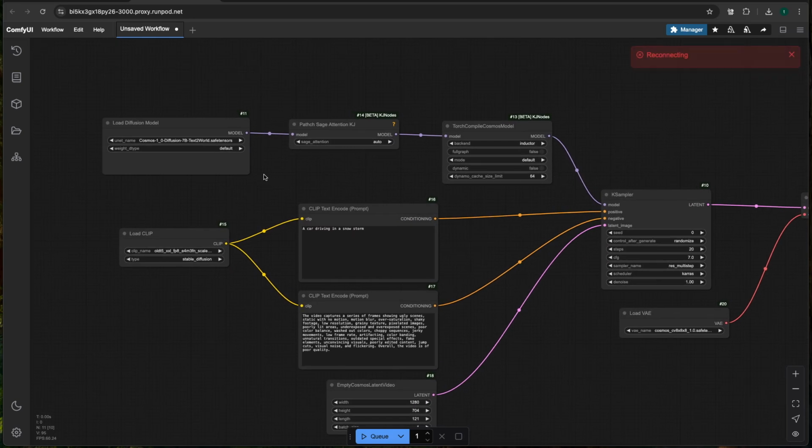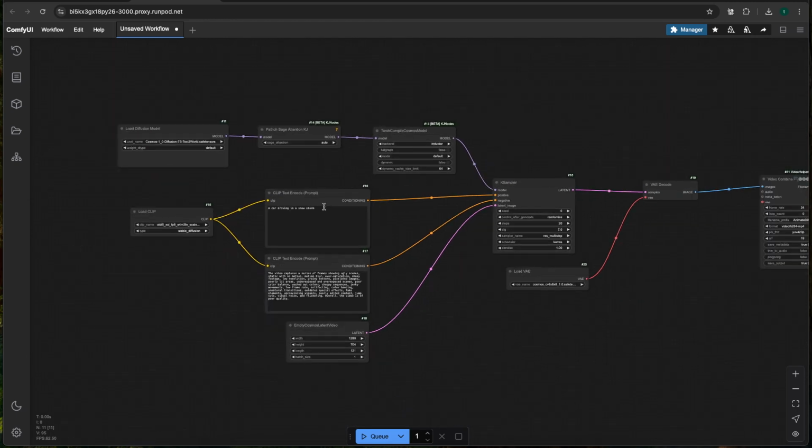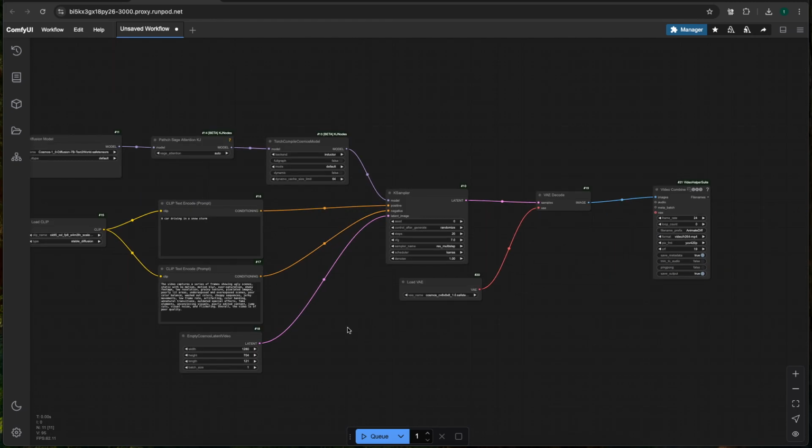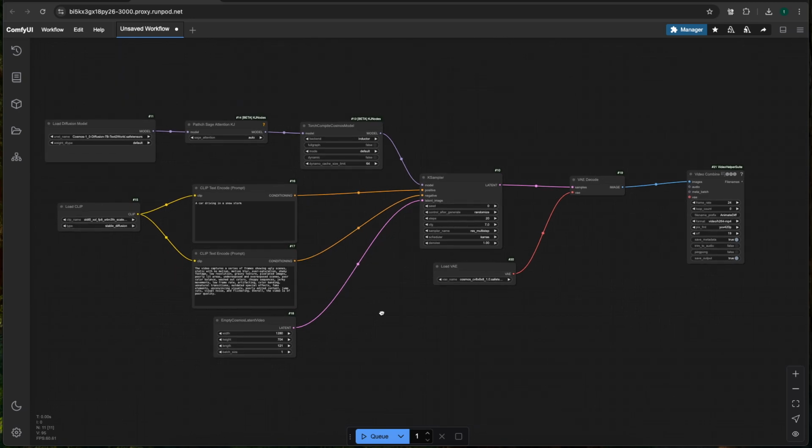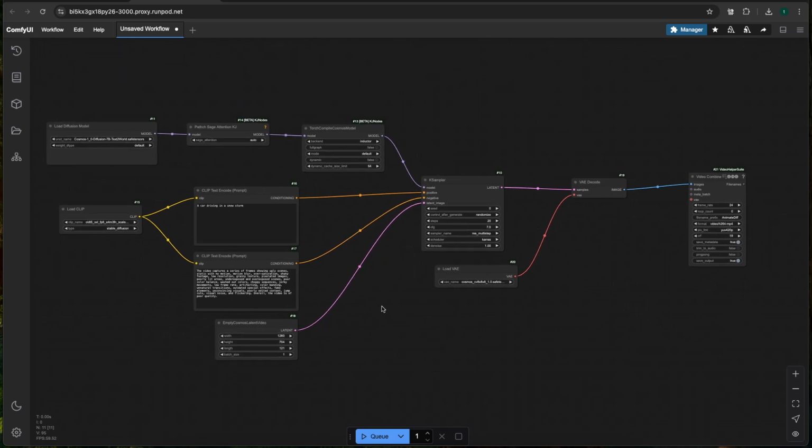All right, so that is the whole thing. And we can queue this up to run it. I think it's going to take about 7 minutes or so to create the image. I actually might drop this down a little bit. Let's try 960 by 544 just to give us a little bit faster speeds for this demonstration.